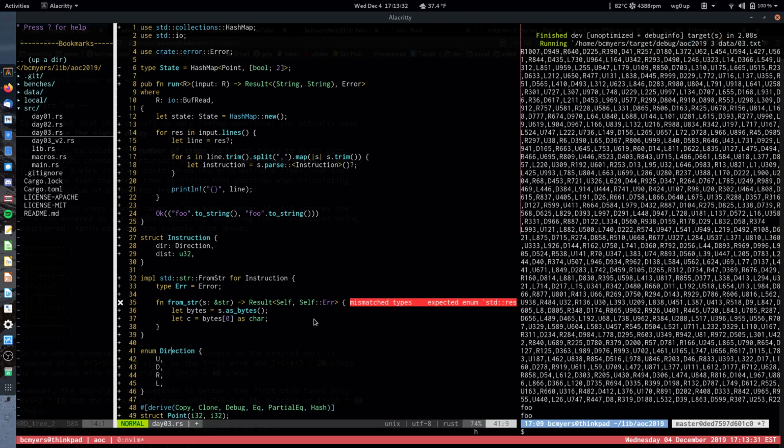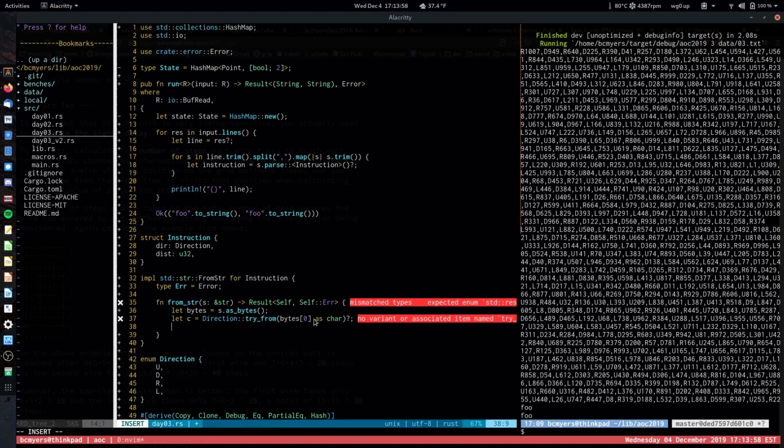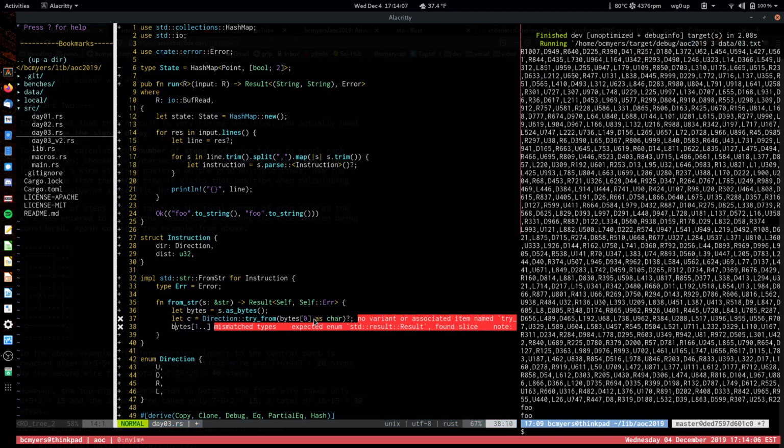And that first character we need to interpret as a direction. So let's do, this is something I'll add later, but I'll show you again the TryFrom, which is kind of neat. Let's do Direction try_from this. So we're going to try and parse this character into a direction, and that can fail. This method on direction does not exist yet, but we'll add it at some point. And then the rest of the string is bytes from 1 to the end, and that we need to interpret as a number.